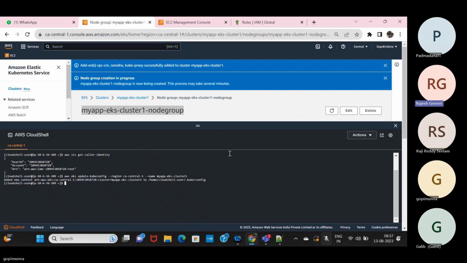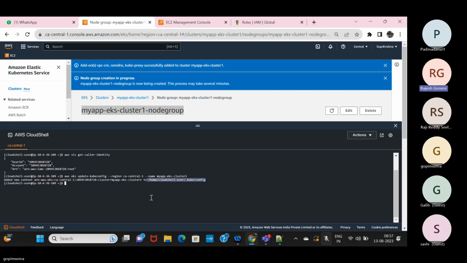You can just show the cursor. Everybody can see that. Yeah, that was done. So in /home/cloudshell-user/.kube, that's the configuration file that was ready. Now what we are doing is opening the configuration file. How to open that? Cat command. cat space .kube/config.